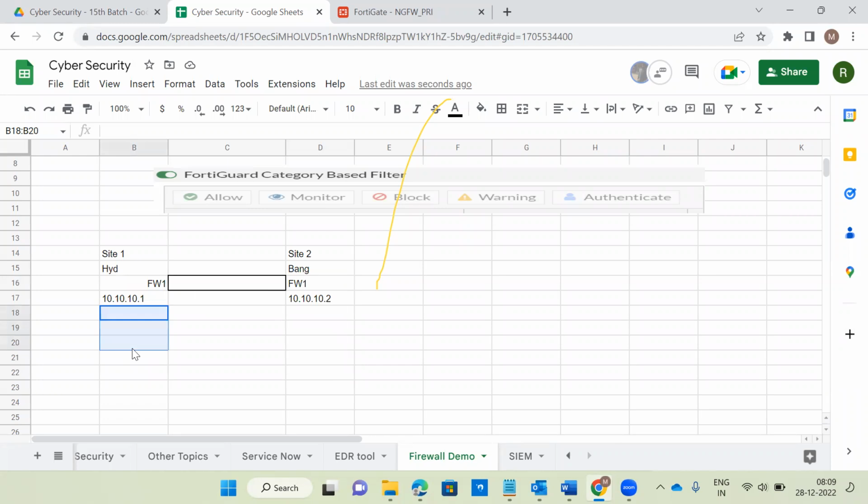When the Hyderabad employees try to connect to the Bangalore site, first they have to connect to the Hyderabad site. From there, they have to connect to Bangalore. So if you want to configure the tunnel, we always have to provide the peer IP address. So what is the peer IP address of the Hyderabad location? Anyone? 10.10.10.2. Yes, that's Bangalore, right. Yes, we have to provide the neighbor IP address.